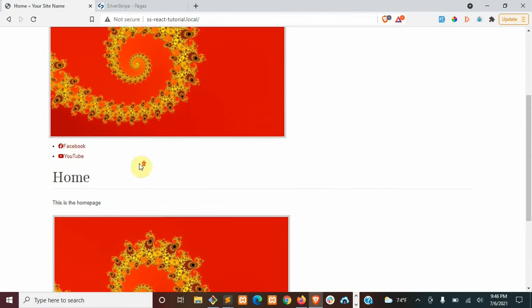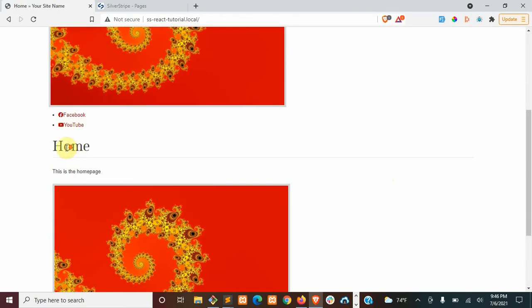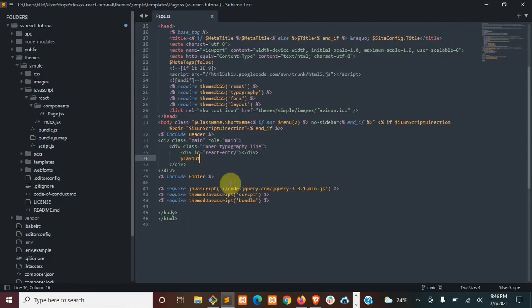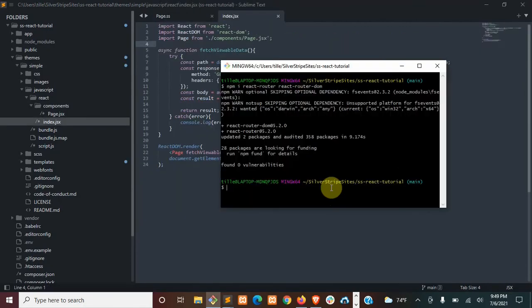Next we will go ahead and remove the duplicated content rendered by the server. So we'll go into our page template and we'll just remove the layout line. Next we're going to start building a new window component that will render our pages with React.